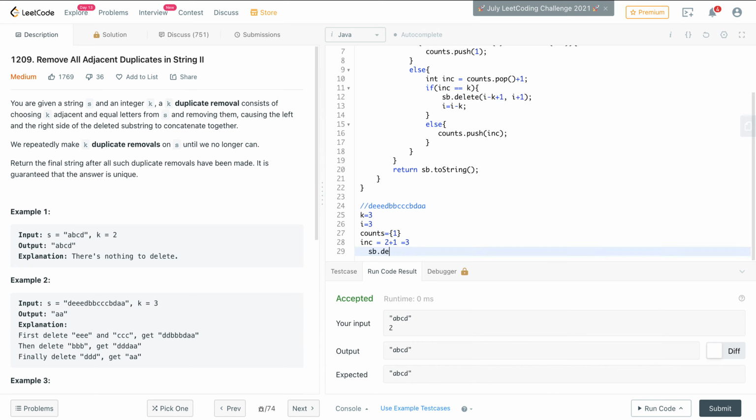So let's say sb.delete of what we will have here, i minus k plus 1, which means 3 minus 3 plus 1, which is 1, and then i plus 1, which means 4. So if you take the indices here, 0 is this and 1 is this. So 1 is inclusive and 4 will be D, which is exclusive. So you'll be getting a string which is D, D, B, B, C, C, C, B, D, A, A. So this will be the string. You'll remove the first 3 elements and then continue the process.